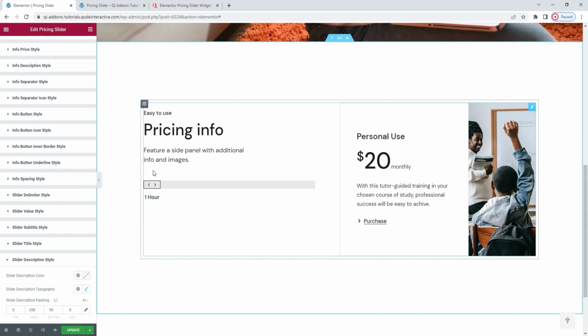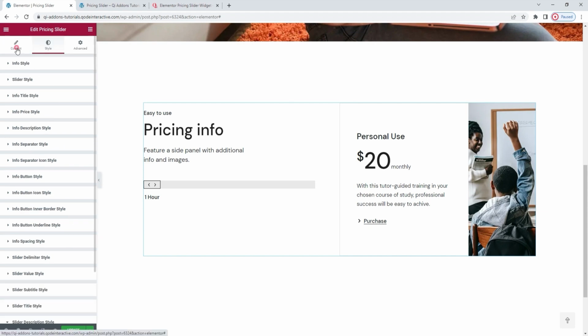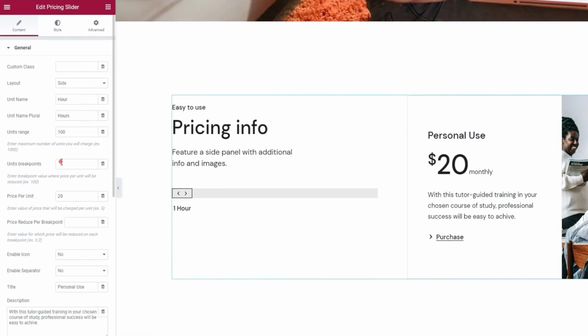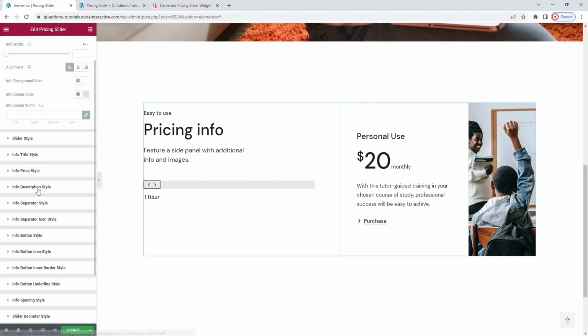But before we finish up, I promised to show you the delimiter style options. And to do that, I need to go to the Content tab and set my unit breakpoints. I'll put, for example, 5. And now we can faintly see the lines, delimiters or breakpoints if you will, along the slider. It is these lines that we'll be able to style with the slider delimiter style options. Let me just find and open them.